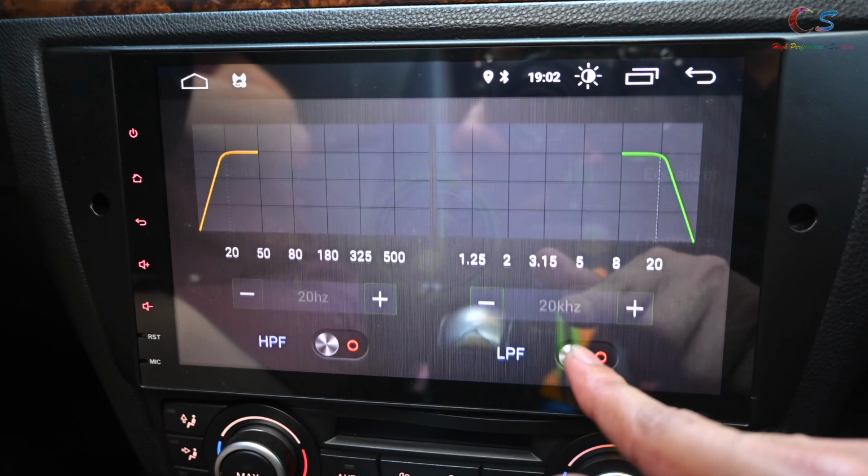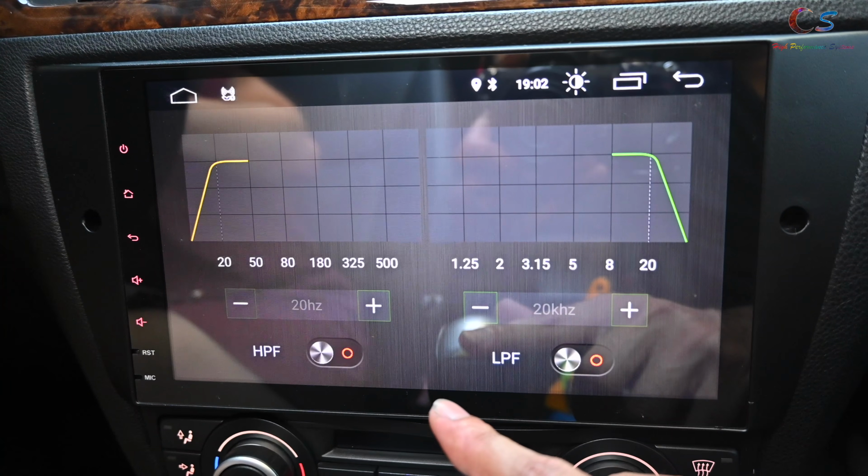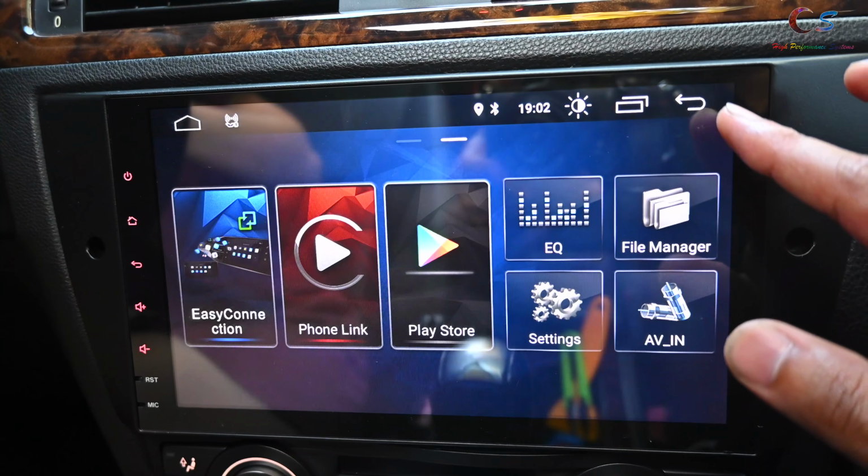Here we have the filter. So this is a low pass filter and a high pass filter. Probably never going to use this, but it's nice to have it there anyways.